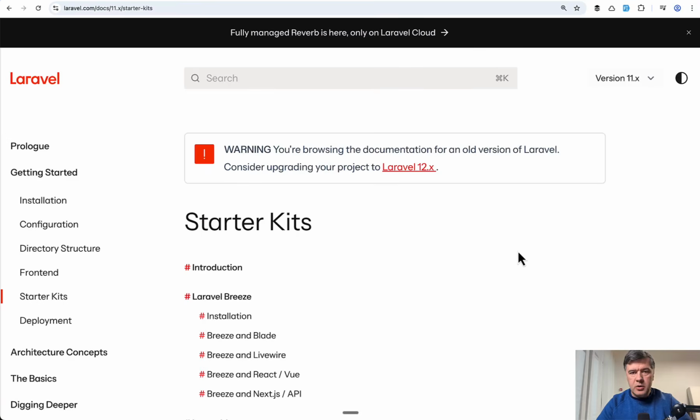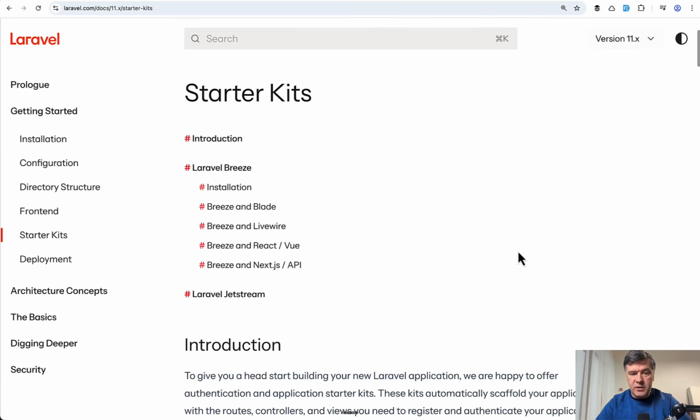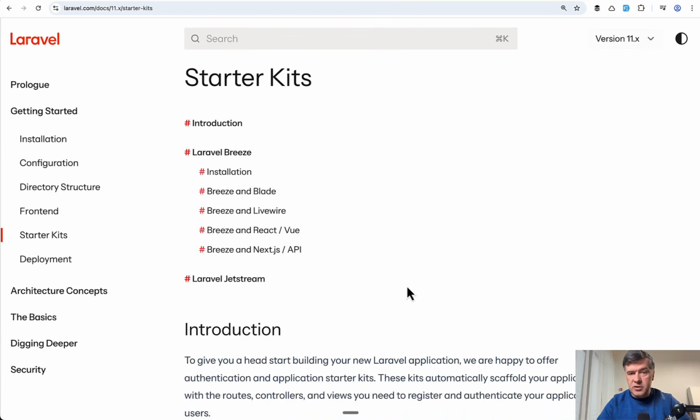which makes me turn to the older generation of starter kits. So if we take a look at the documentation of Laravel 11 starter kits, we have Breeze and Jetstream, which were both released during the Laravel 8 release, and they're still supported in Laravel 12, and they promise to be supported in the future versions.